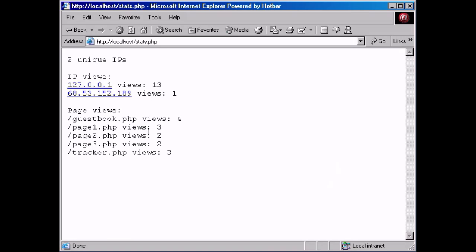Here it is right here. Again, the HTML code is nothing pretty to look at, but the functionality is all in place. Right now, we're receiving all sorts of information. We can see that there have been 2 unique IPs that have viewed the various pages that we have. We actually create 3 mock pages, and we use our guest book as well, and we add that into the whole mix. And you can see below the 2 unique IPs, it shows you the 2 IPs that have viewed them and how many views we actually got from each of those IPs.